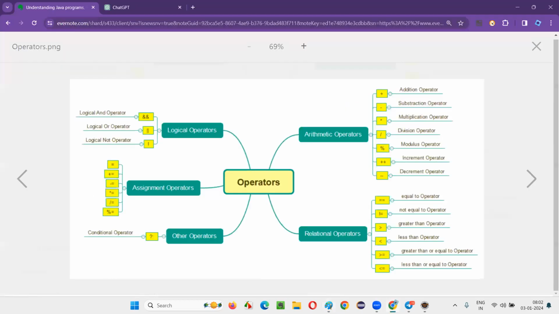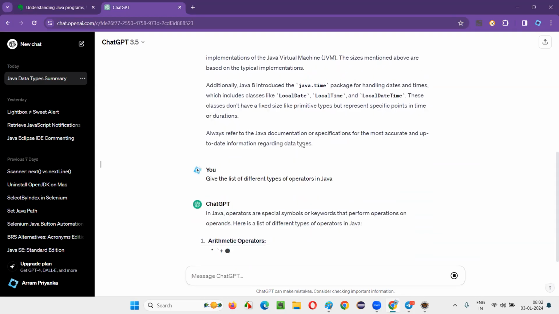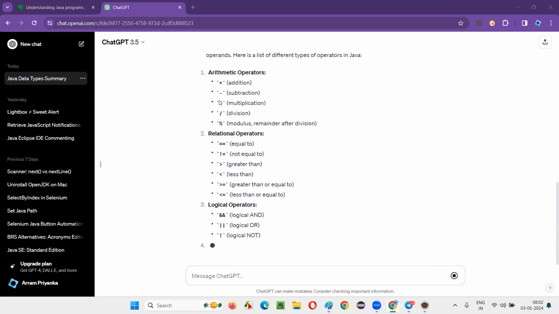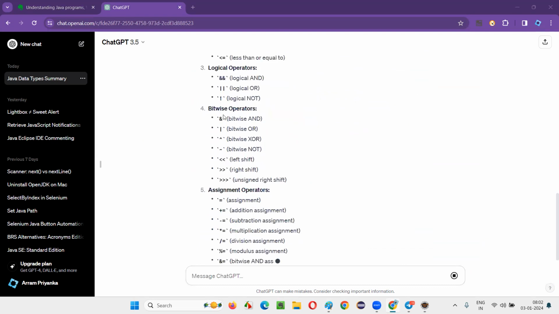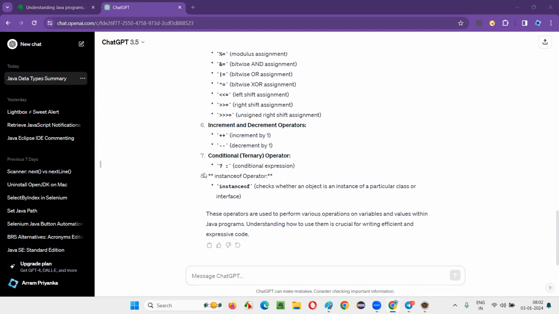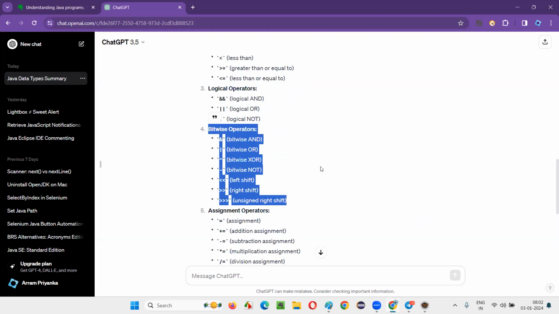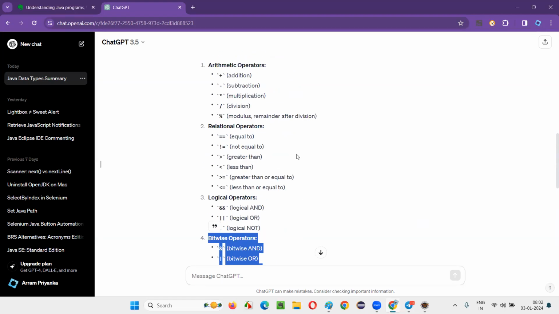If I type in ChatGPT or something, "Give the list of different types of operators in Java," just see what will be the result. Arithmetic operators, relational operators, logical. You see one more thing, bitwise is there. Again, assignment is there. Many types are there, right? So a lot of types of operators are there. You don't have to learn this bitwise and all. That is too much depth, which is not required for us.